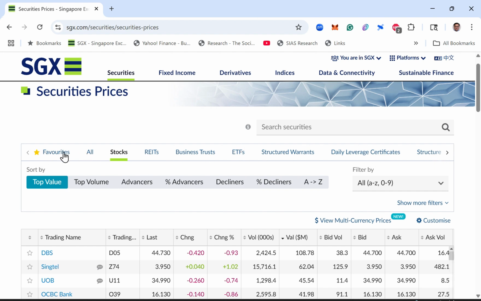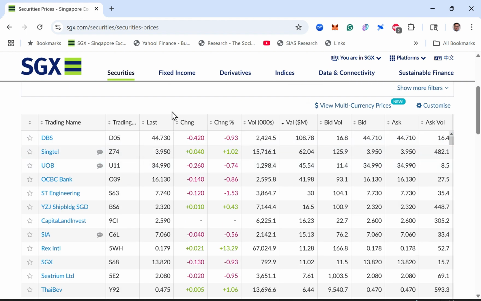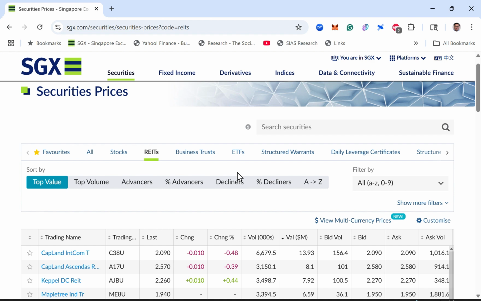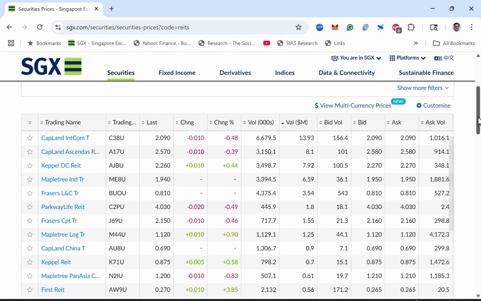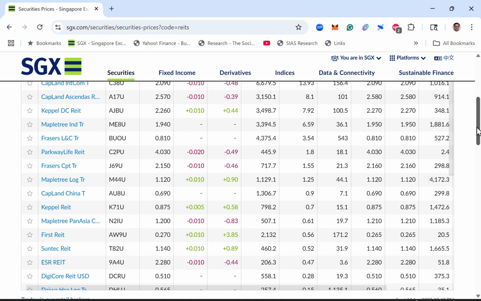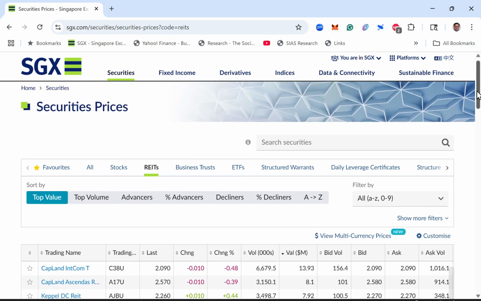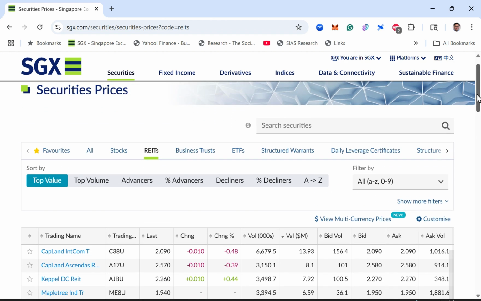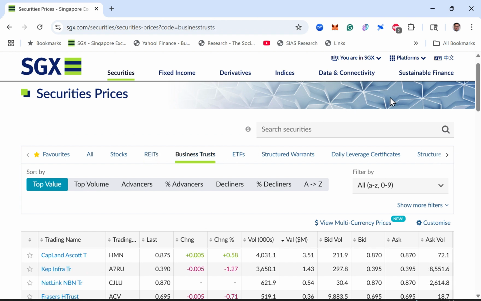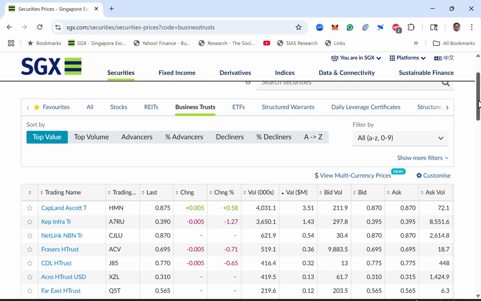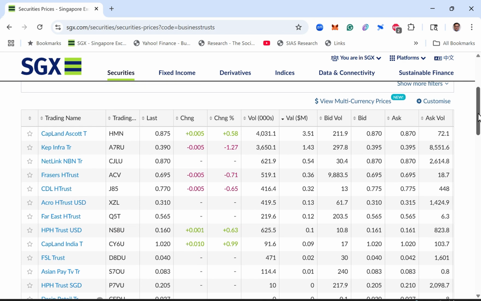This menu bar allows us to go through all the different sections that are relevant for the retail investor. The stock section talks about stocks. There is the REIT section where you look at the various real estate investment trusts and find out how they're doing. And real estate investment trust is slowly but steadily dominating the stock market, and it's not done so badly today. Business trusts are also a very popular way of getting dividends, and you can do the same. You will find business trusts in the business trust section.